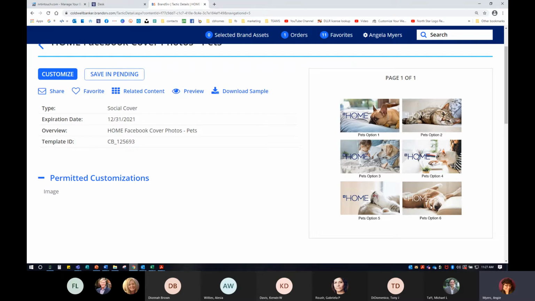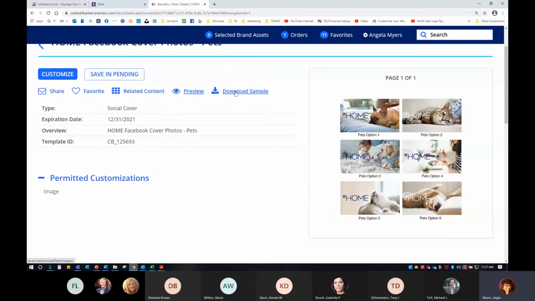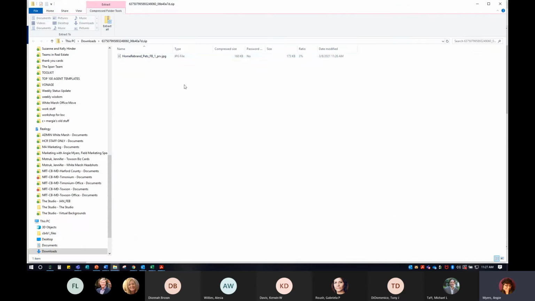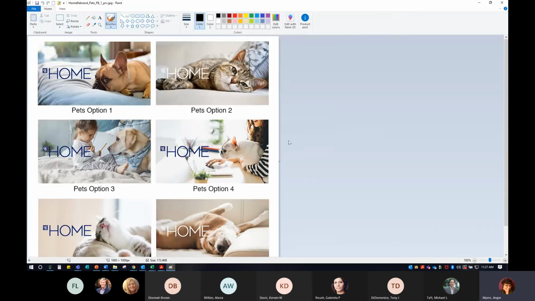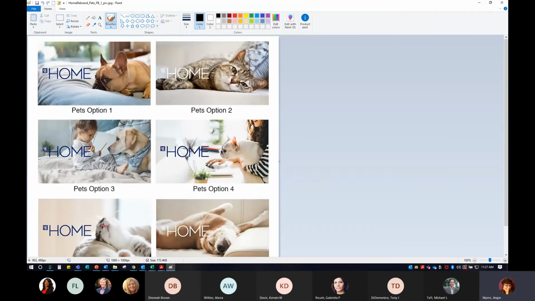I can go through, and if these are too small for you to read, we do have a preview. It makes it a little bit bigger, or I can also download a sample. And when I pull up my sample, again, I have to open that up, and it's going to bring it up a little bit bigger if you're like me. And if you control and scroll with your mouse, and this isn't just Coldwell Banker, but really anywhere on the internet, you can make things larger or smaller.